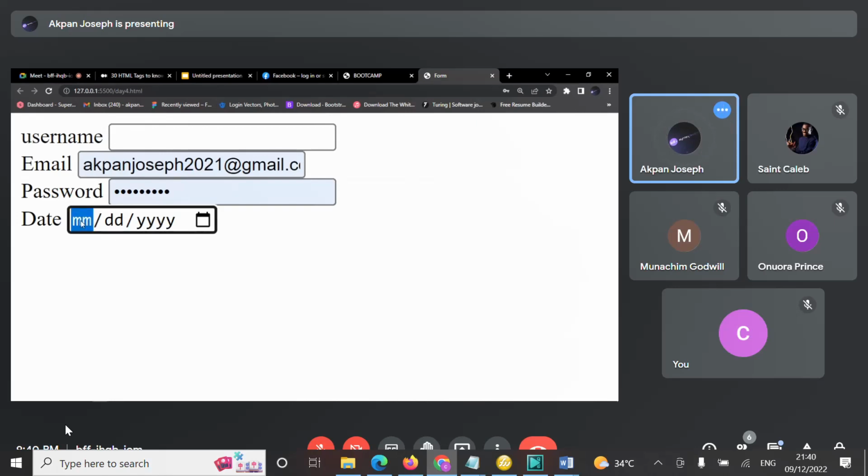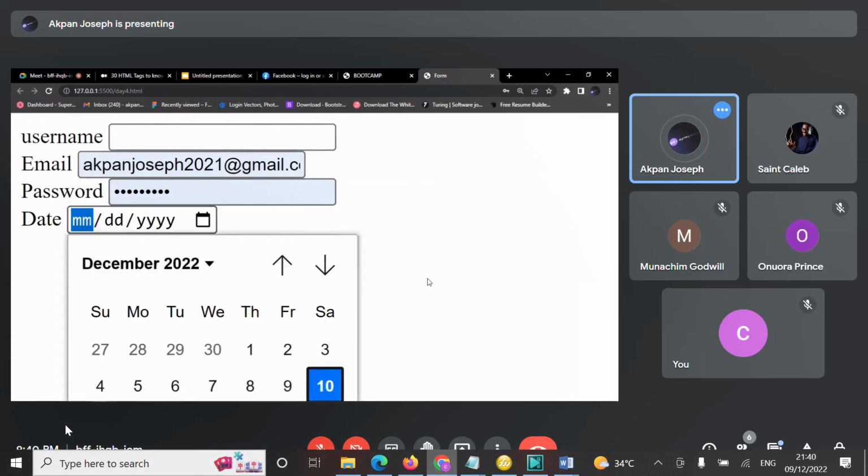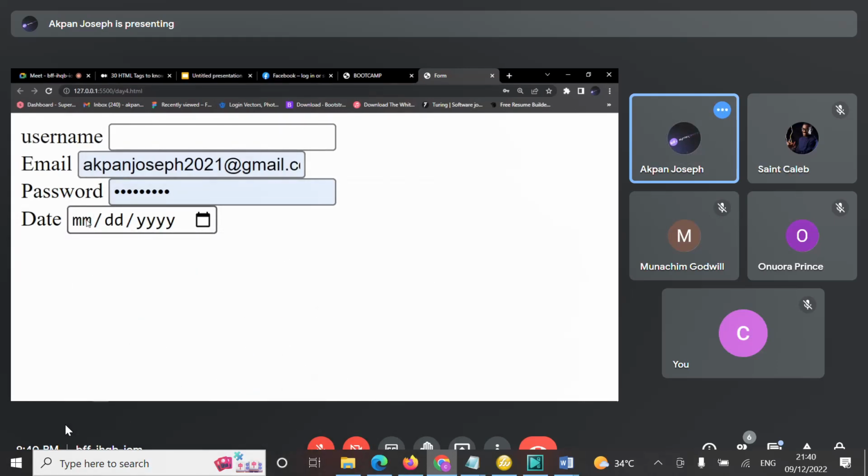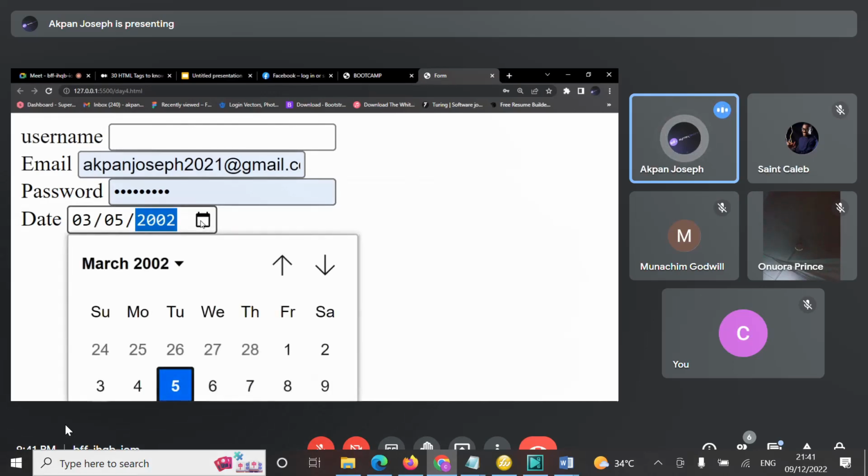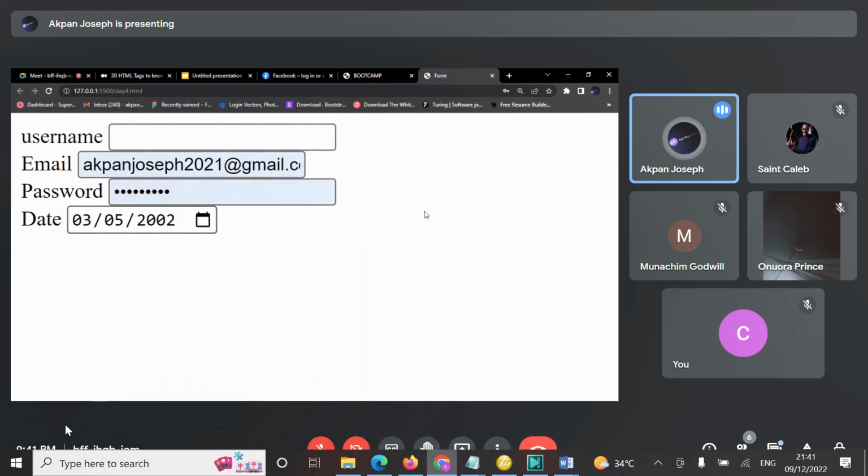So I just click on this place. What's happening to my laptop? Okay. So you can just type, let's say something like this. Or you can click on this and then it will pop out a calendar for you to choose it, for input type of date.